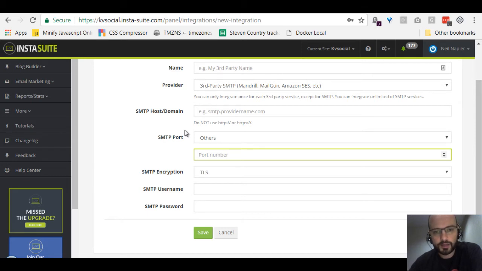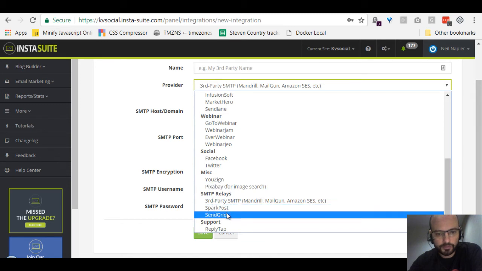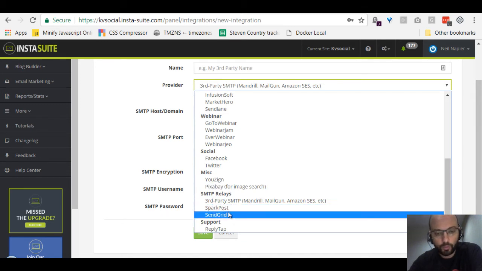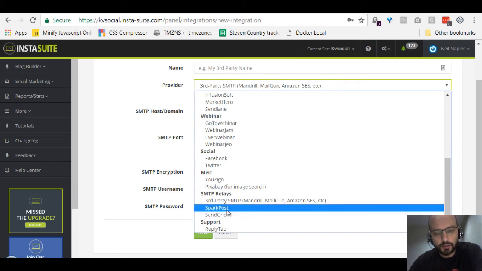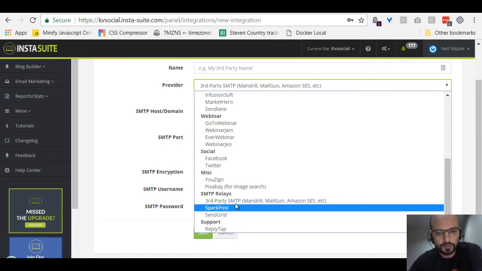So what happens with SMTP third-party integrations, like the one you're seeing right now on the setup page, the integration page, these are the slowest versions. Third party is always slower than SparkPost or SendGrid because those are API integrations. Those are the ones we recommend for now. We will be adding new ones, obviously, but speed-wise, nothing beats the integration with either of these two.